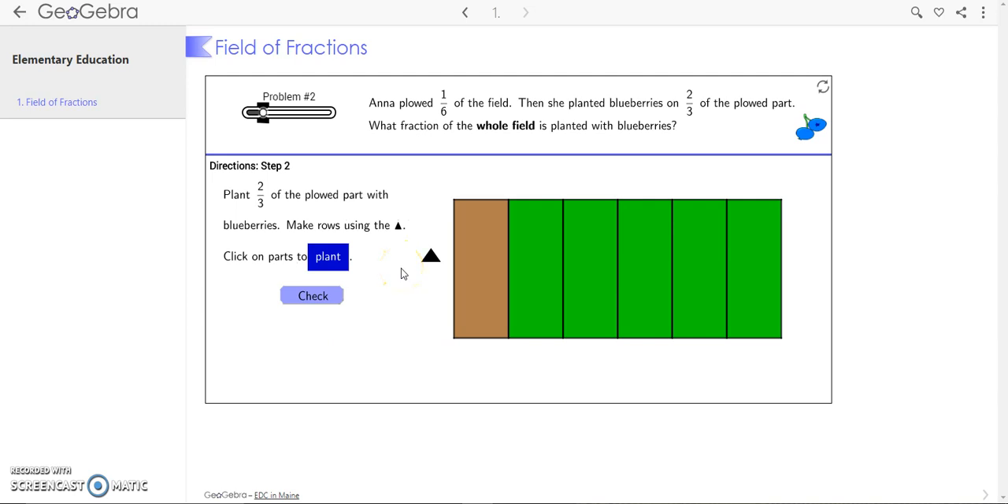Now it says plant 2/3 of the plowed part with blueberries. Make rows using the up arrow. Click on parts to plant. So I want everybody to work on this one once again by yourself. Okay, so now how many parts do we need this brown to be split into? 3, very good.